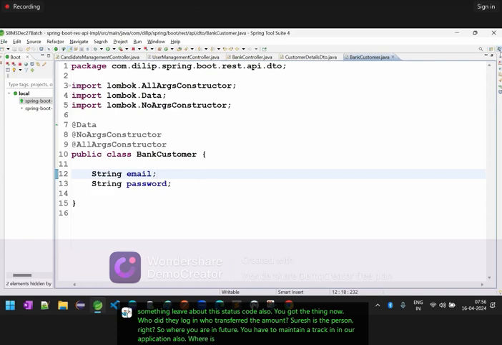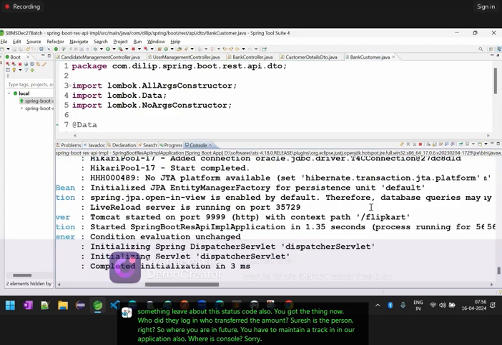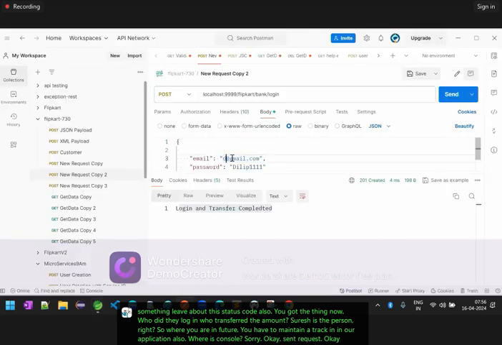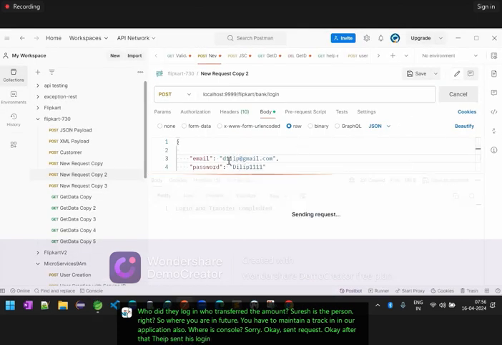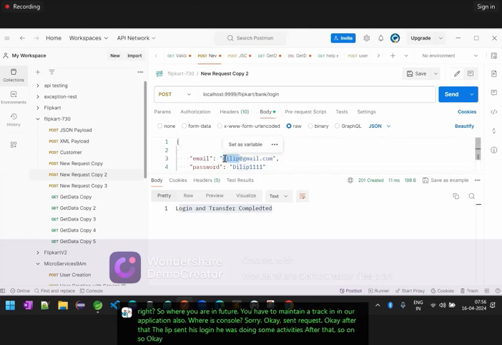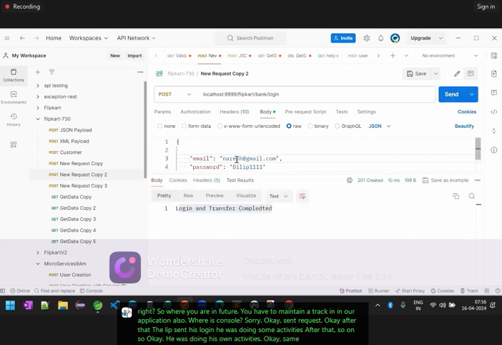Where is the console? Sorry. Okay, sent request. Okay, after that, Dilip sent his login. He was doing some activities. After that, so-and-so. Okay, another person sent his login and was doing his own activities. Same banking application, a lot of customers are using the same application.